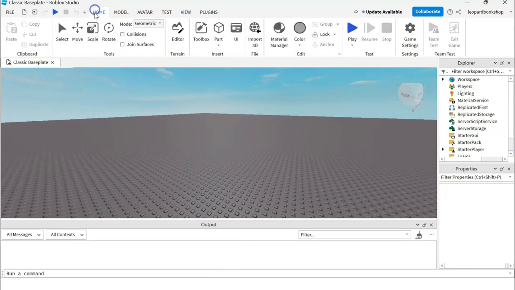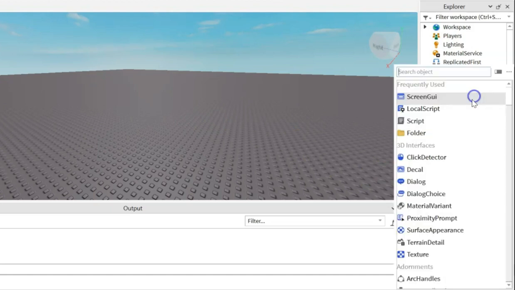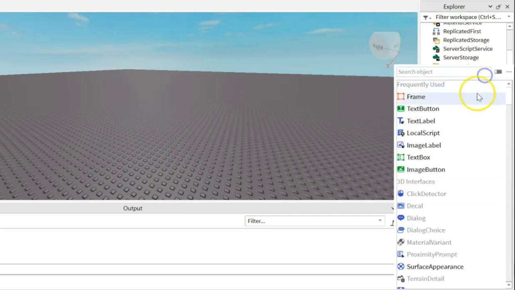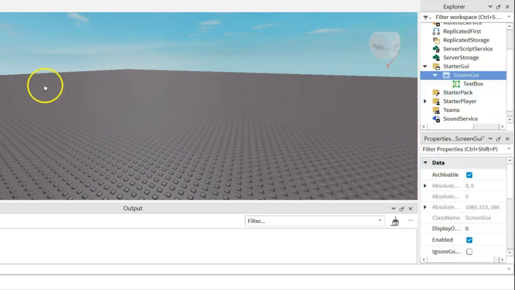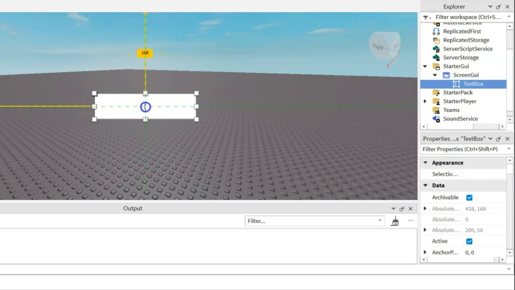So let's get started. Over here you want to go to Start a GUI, click the plus and insert a screen GUI to be able to put the GUIs on the screen. Then in the screen GUI, we're going to insert a text box right here. Now with this text box, we're just going to do a few things to it. I'm going to put it in the middle of the screen. It does not matter where you put it.